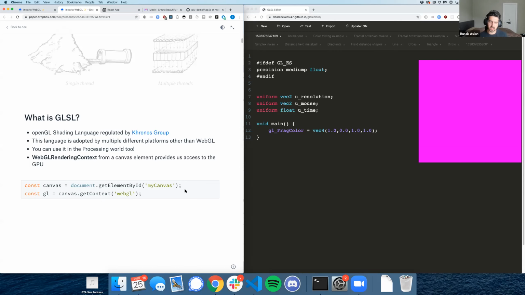I'm sure a lot of you have used Canvas before. Generally, you use the 2D context to draw things, and that has an API on its own, and that's actually executed on the CPU. But if you want to do GPU processing, you can use the WebGL context like you use here.